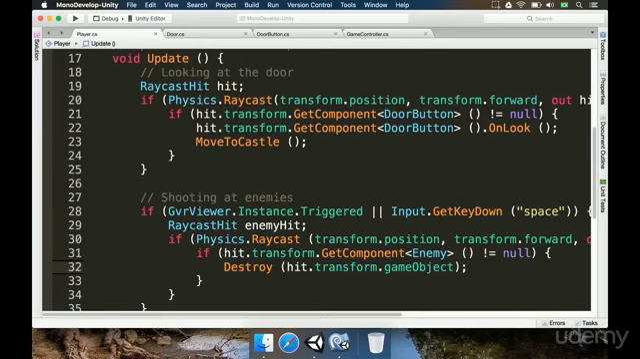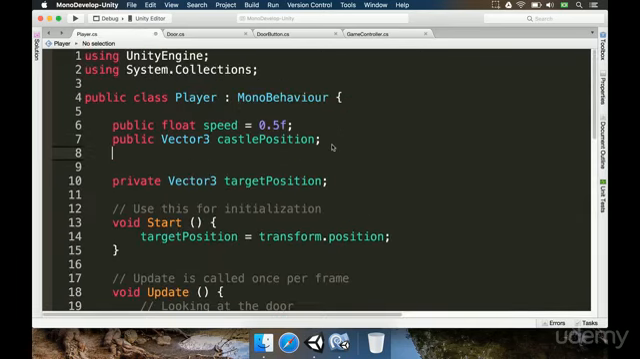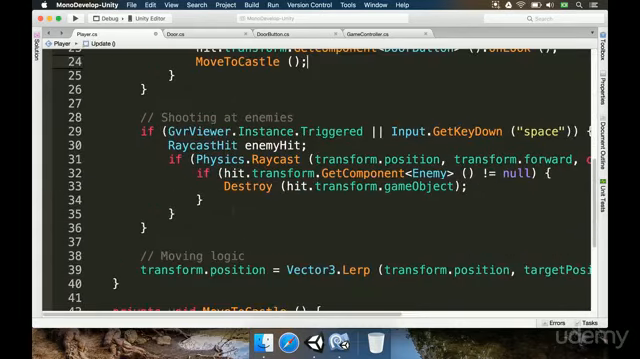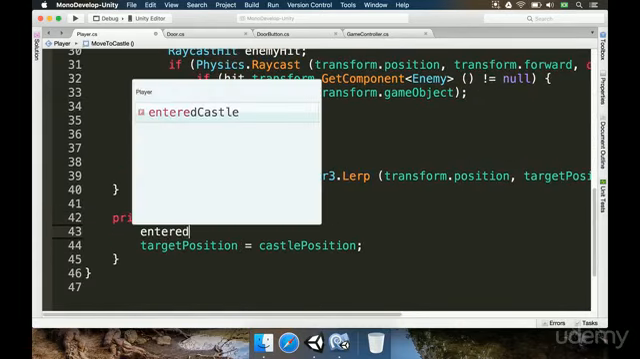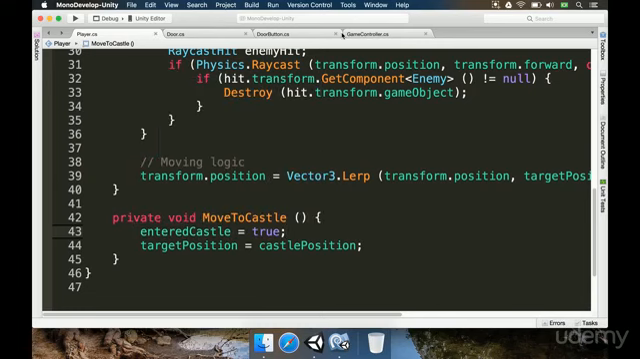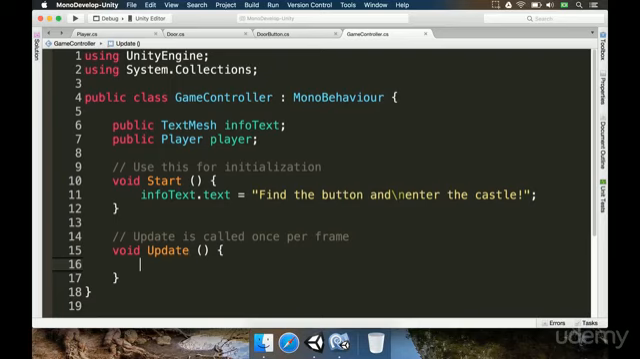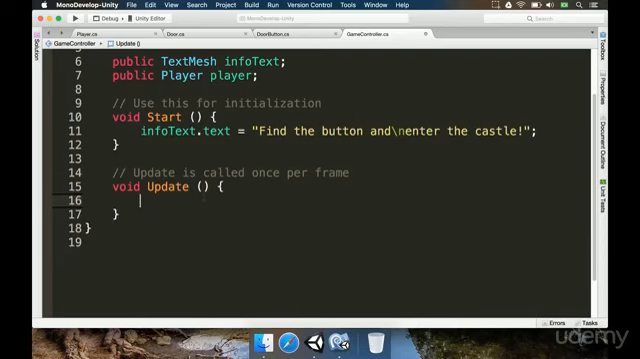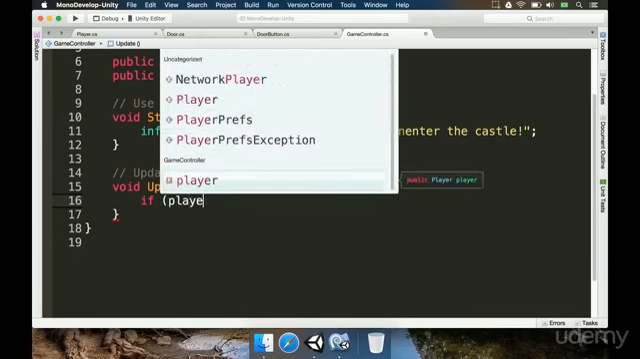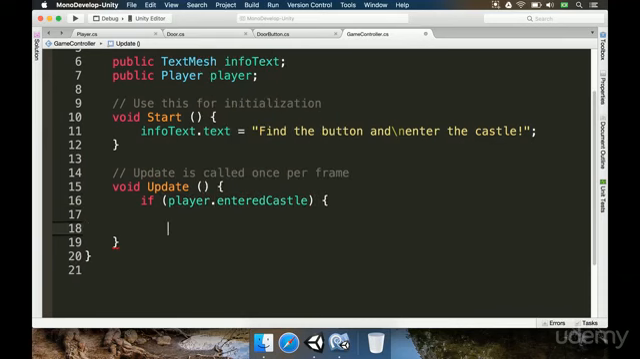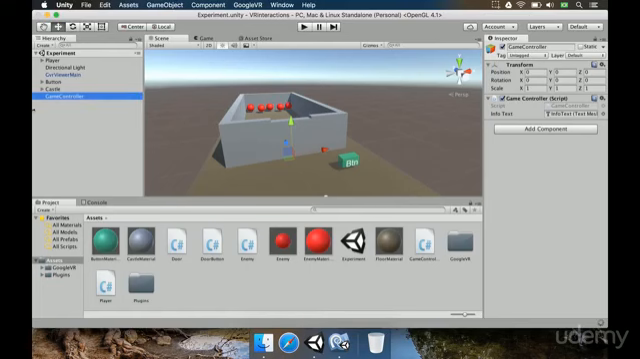Okay, now in the player script we're going to make a new variable, public bool entered castle. Okay, that means the player has entered. And in the update method, when we call move to castle method, we're going to type here entered castle equals to true. Okay, so we can save this. And in the update method of the game controller, we are going to check if the player has entered the castle. So if, in between parentheses, player.entered castle, close parenthesis, we can already change that text. So info text.text equals to destroy all the enemies. Okay, so we finish this, save, go to Unity.